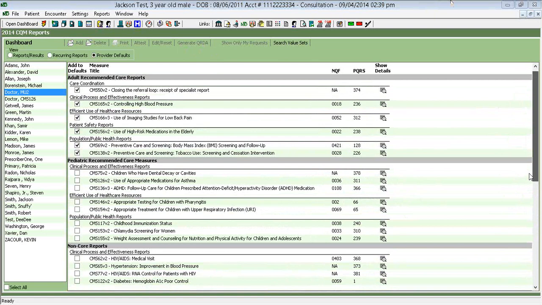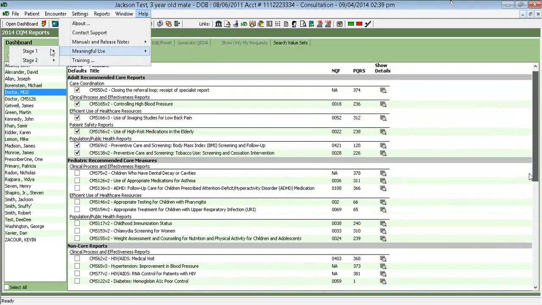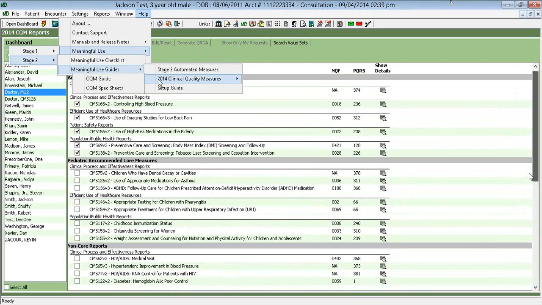All these links are available in both the Clinical Quality Measures Guide we developed in addition to the Stage 2 checklist. This information can be found under the Help menu in ClinicsMD under the Meaningful Use submenu. You'll notice here that you have either the Stage 2 automated measures and the 2014 clinical quality measures. Here you'll find both the Clinical Quality Measure Guide, which gives you an overview for each measure of where the criteria is tracked in ClinicsMD, and then also the clinical quality measure specification sheets for each measure. You can download both of these.